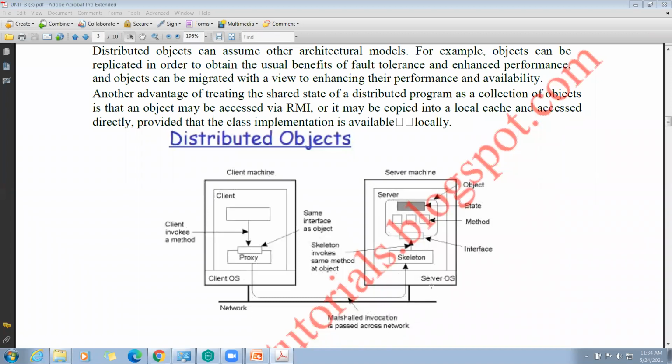This is the request. Only the request is shown in this diagram. The reply will also be sent over the network as a marshaled reply. This is the marshaled invocation, right? The reply is also marshaled. Okay. Here, this is a client machine and this is a server machine. In the server machine, this is the remote object. For this remote object, we need to call a method. For this method, the invocation will be passed through this skeleton. This is an interface between the method and this object.